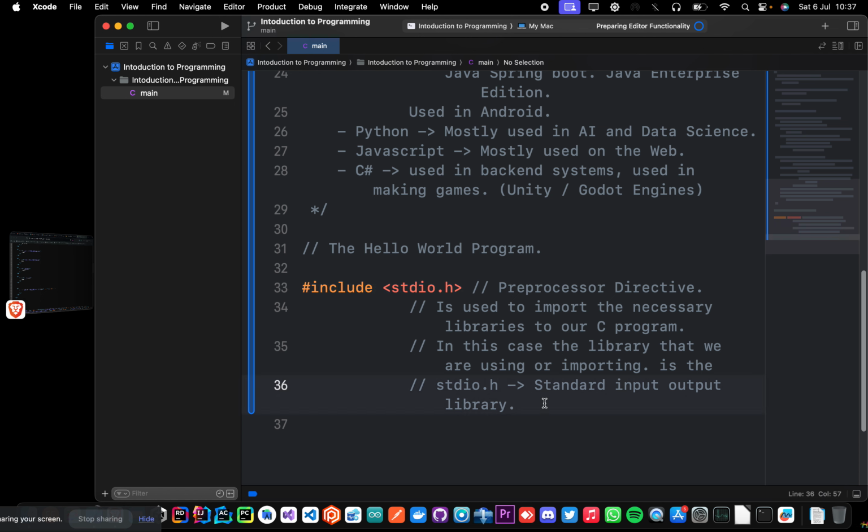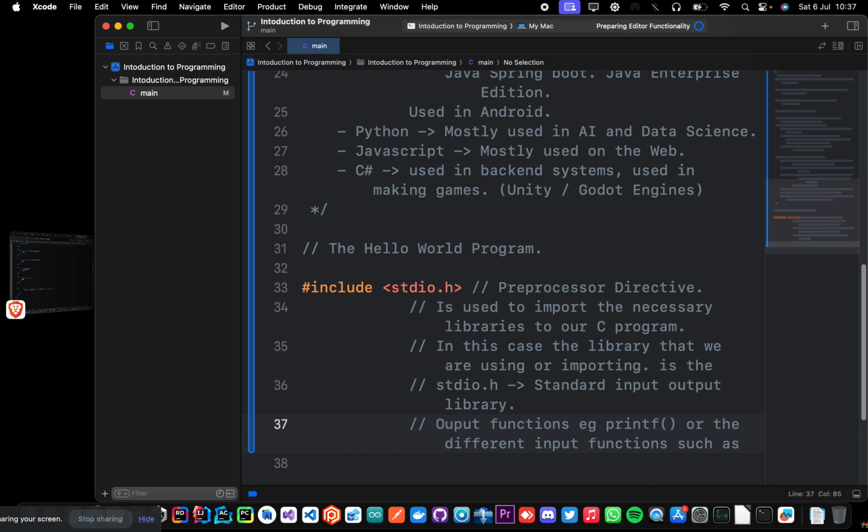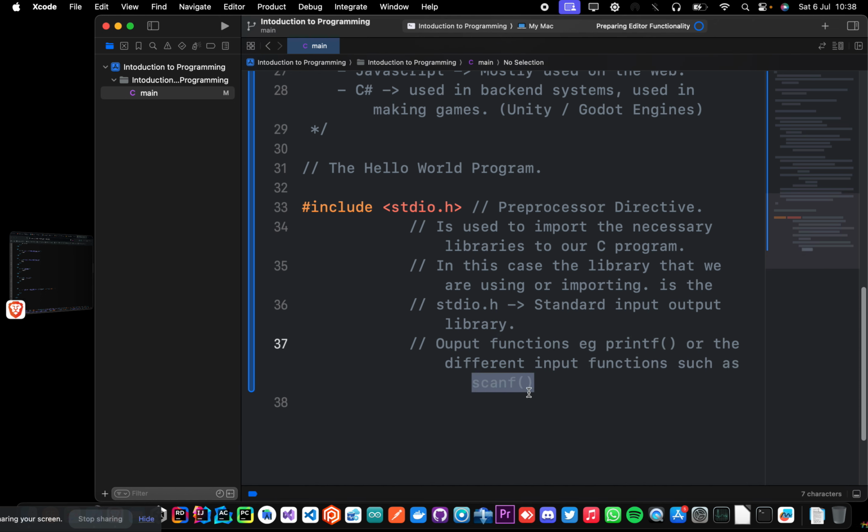So by writing this hash include stdio.h, we can now use the different output functions, e.g. printf, or the different input functions such as scanf. So to give output, we use printf, and to do the input, so if you want to get the input from the user, you use scanf. And that is the use of the hash include stdio.h.